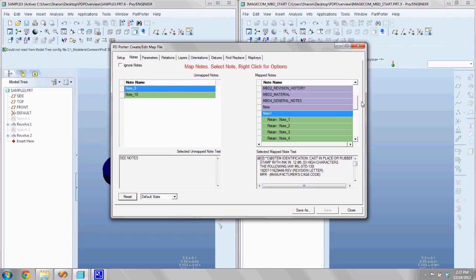Notice now that you have a number of legacy notes shown under note 1. If I click on the individual notes, it will show that note's text. But if I click on note 1, it will show the combined text, which is what will end up when you actually perform the mapping. Recall that the text will be from the legacy part, so it won't necessarily be this exact note, it will be what is part specific.